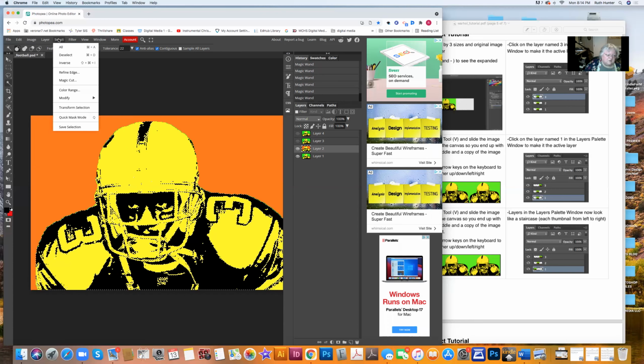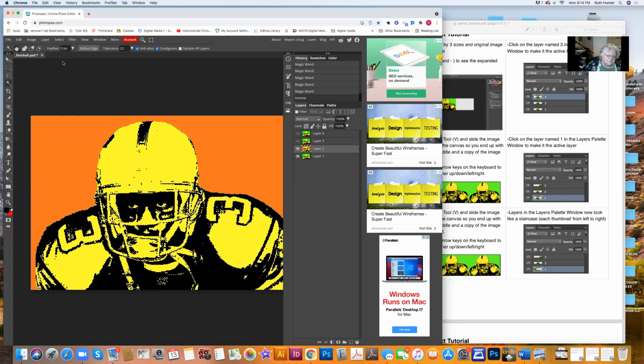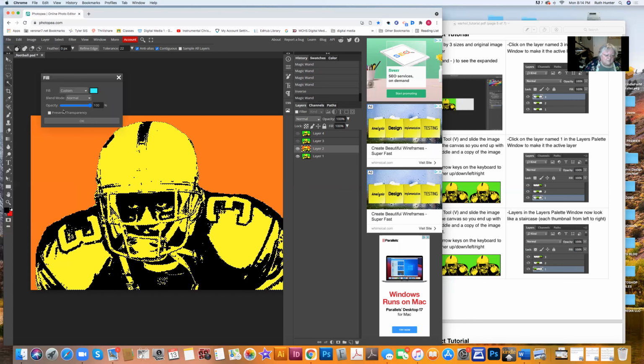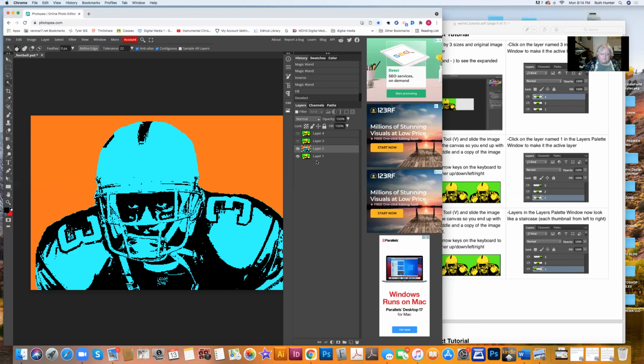Okay, select inverse. Hold down the key, deselect the orange background. We're going to go to Edit, Fill. There we go. And Command Control D, deselect. So we've got the orange background with a blue guy.